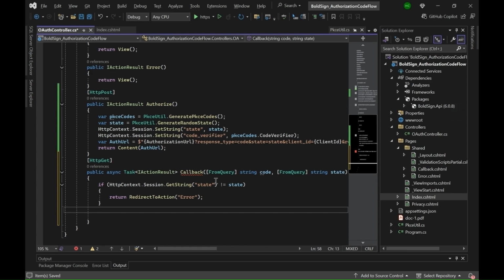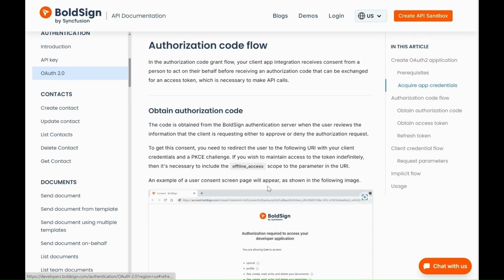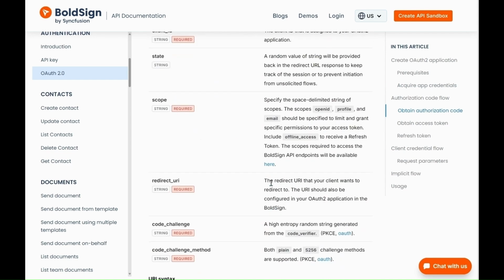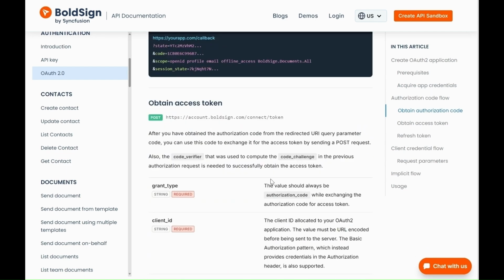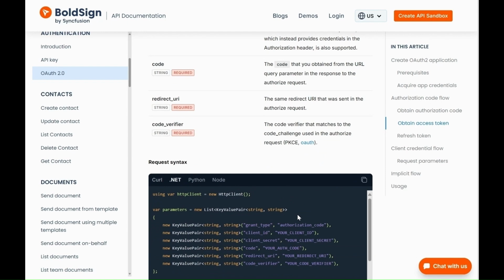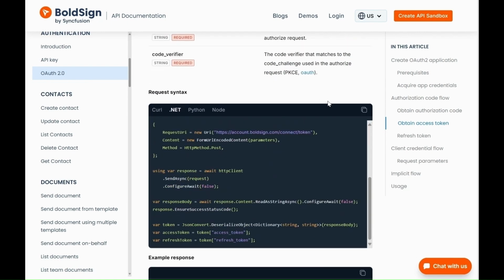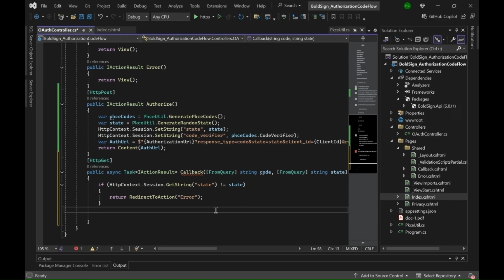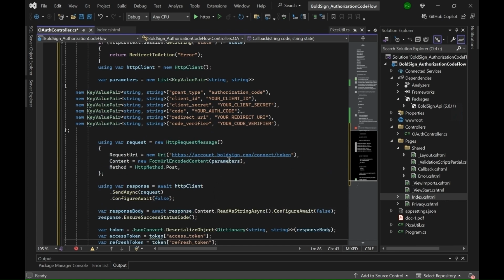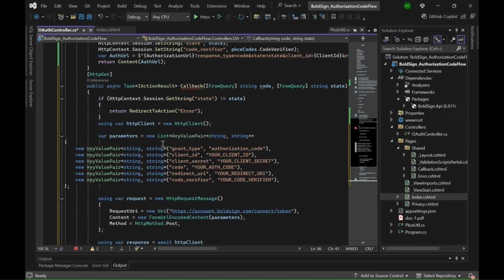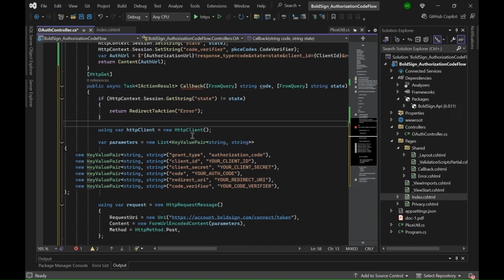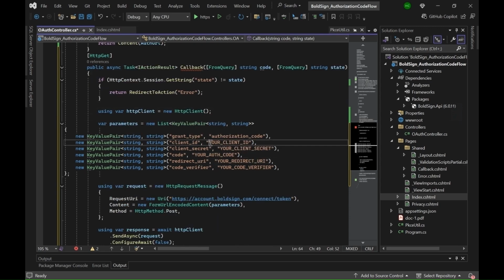I switch to developer documentation and navigate to Authorization Code Flow, where you will find the detailed documentation along with sample code snippets. I copy the .NET code snippets on obtaining access tokens from the code and paste them into the redirect method. In the request parameters, I pass the grant type as authorization code, following which I set the client ID, client secret, code, redirect URL, and code verifier.